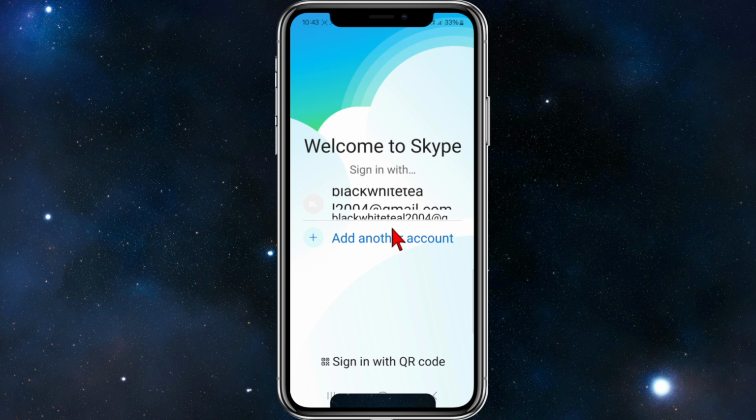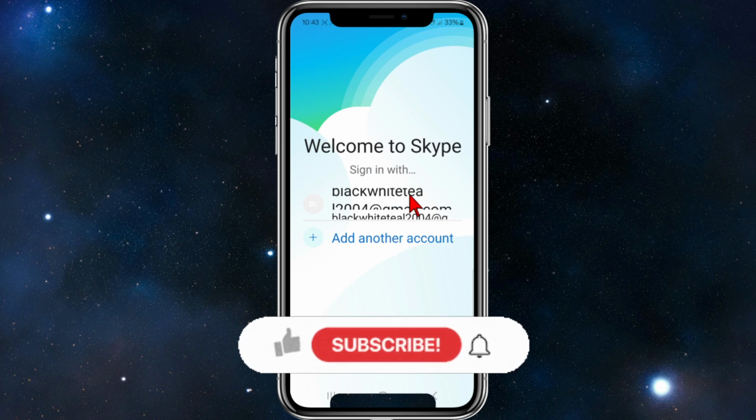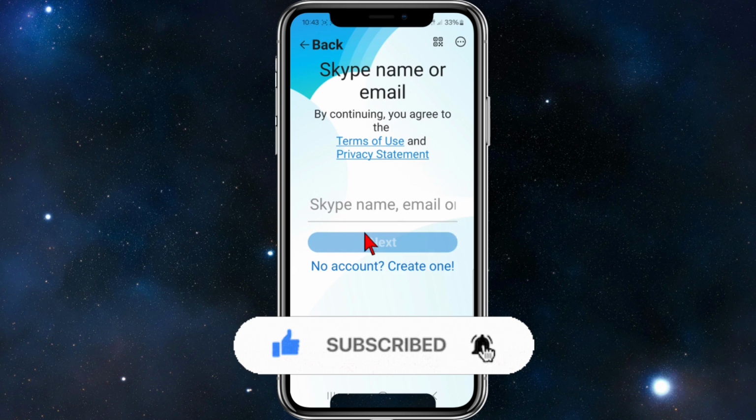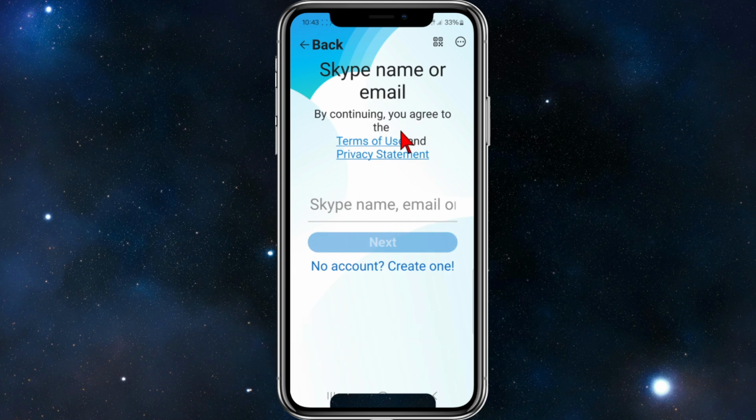And it should automatically make it larger. And as you can see, it's made it larger. So yeah, just have a play around with your text size and just pick one that makes it easy for you to read inside Skype.